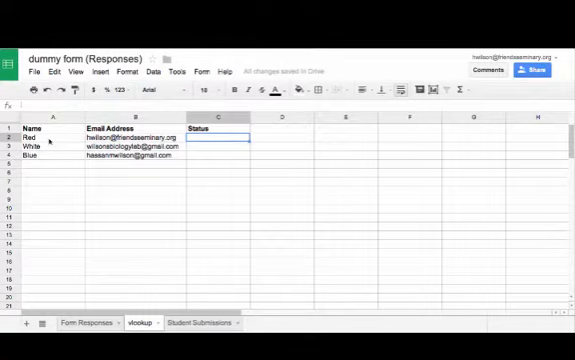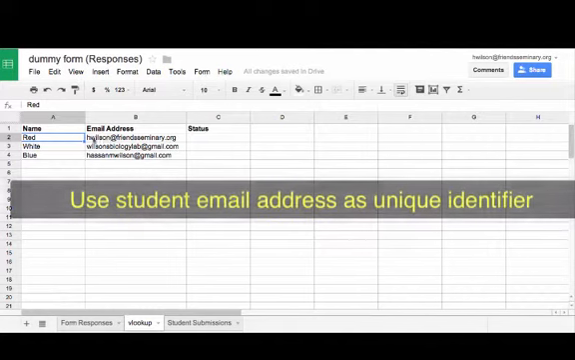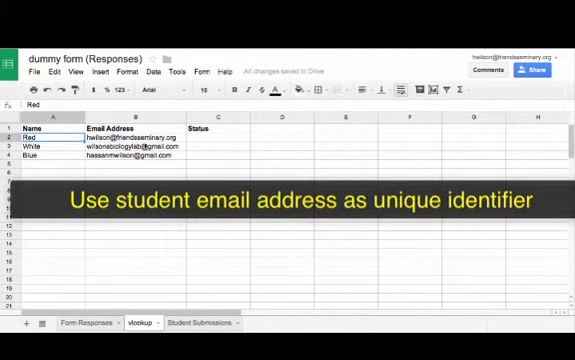So if you look here, this can be my class roster. I have a roster of 3 students. I have their email address. You need an identifier, a unique identifier. The email address is probably the best because people can have the same first and last name.